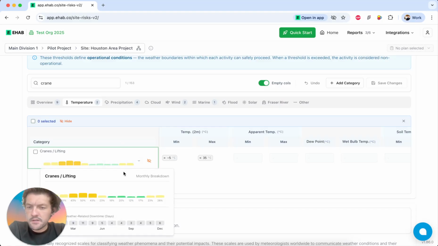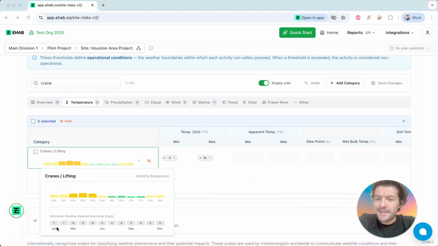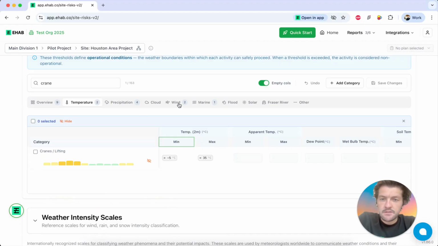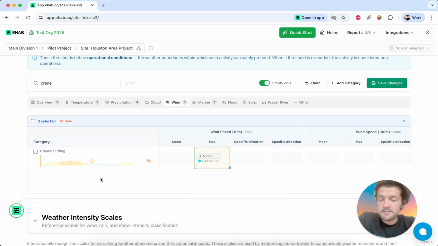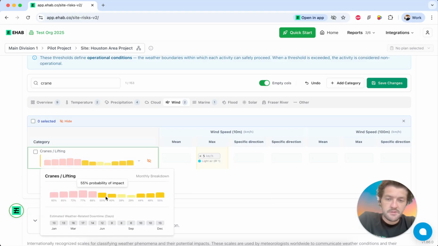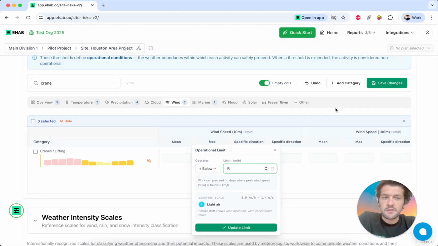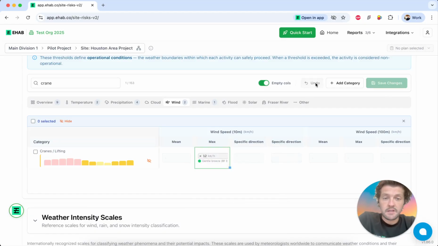So once your data loads in, you can then see basically how many days per month on average the cranes and lifting activity will be broken. But this is entirely linked to the thresholds that are set here. So if I go to wind, for example, by clicking here, I can see that at the moment, the gentle breeze is what is limiting this. So I can actually decrease this, and that will update the chart, and it's going to show me a new set of data based on how often this rule would break. So it's much more sensitive, clearly. So if I want to keep this rule, then I have to click Save Changes. If I just want to get rid of it, then I can go back and click Undo.